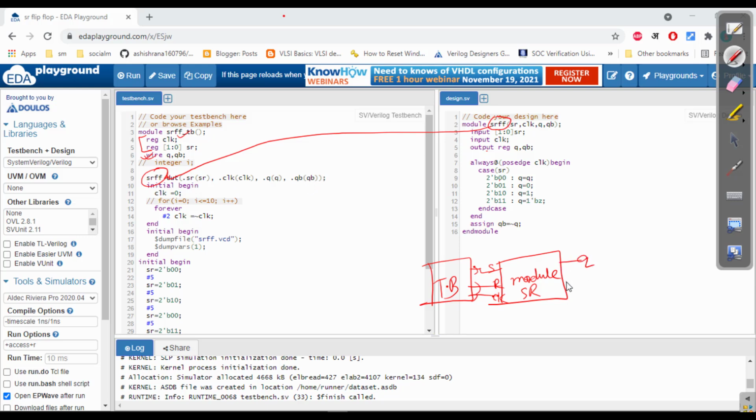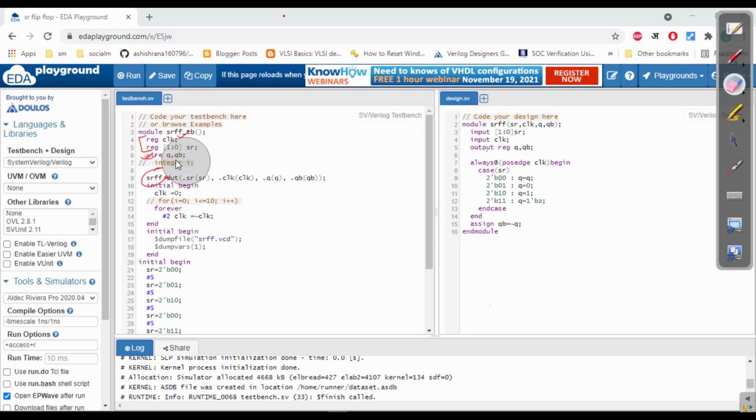There will be Q also here, it will be QB. So we are connecting this. Okay, so this is what now we are generating the clock.